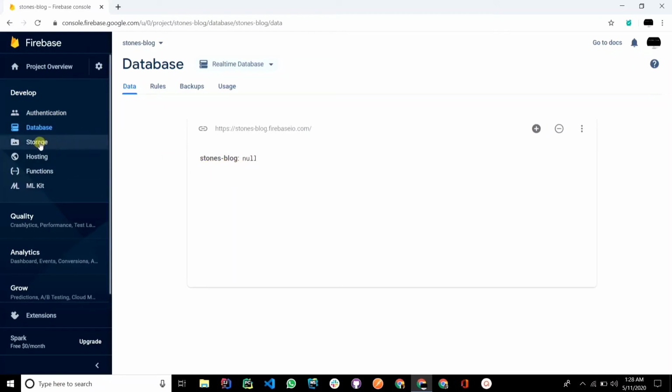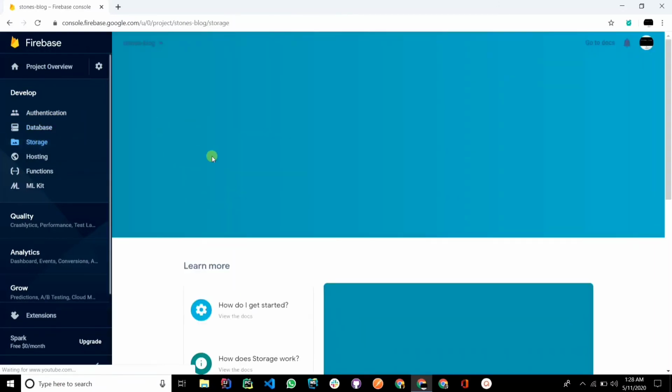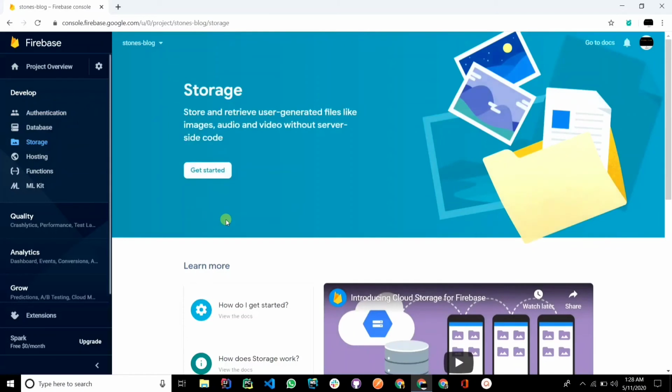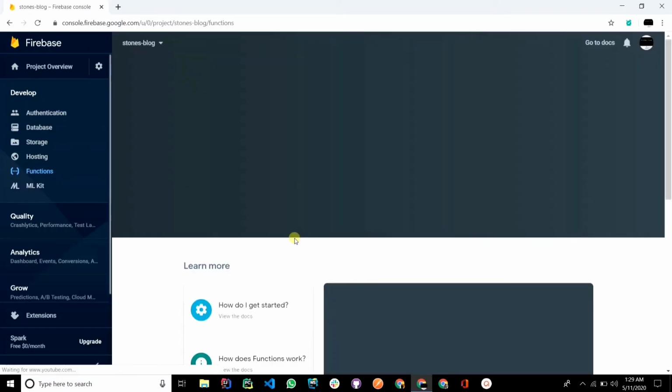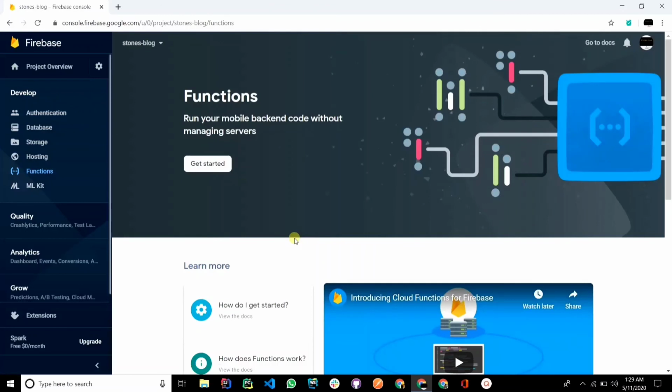Okay, now coming down to the storage part, this is the cloud storage which Firebase offers us. Here we can store data like our images or icons or files or PDFs or documents or anything else. Okay, so coming down to functions, this is for the backend engineers, like we can create the endpoints of the APIs and we can deploy those functions in here.